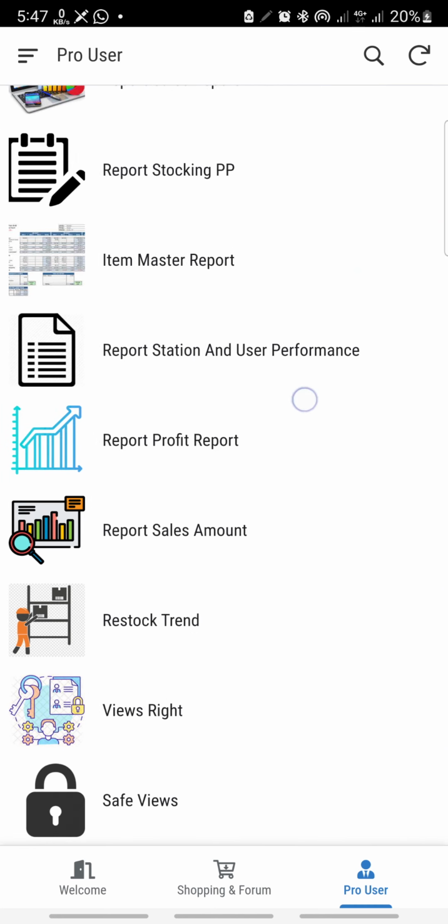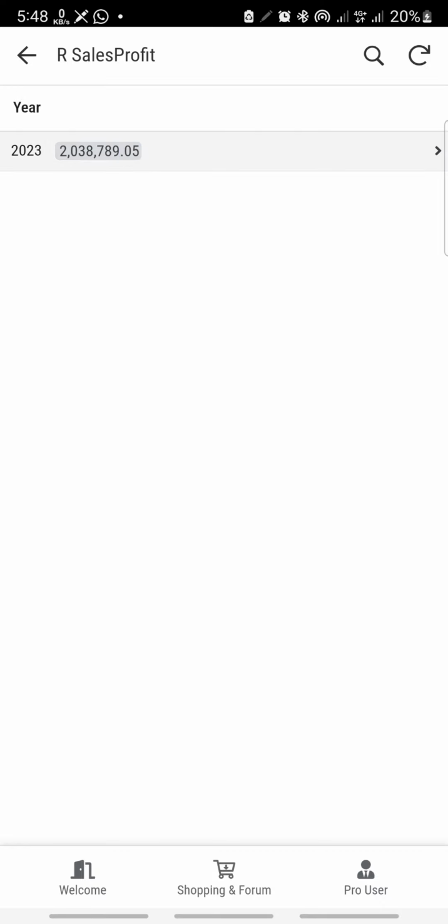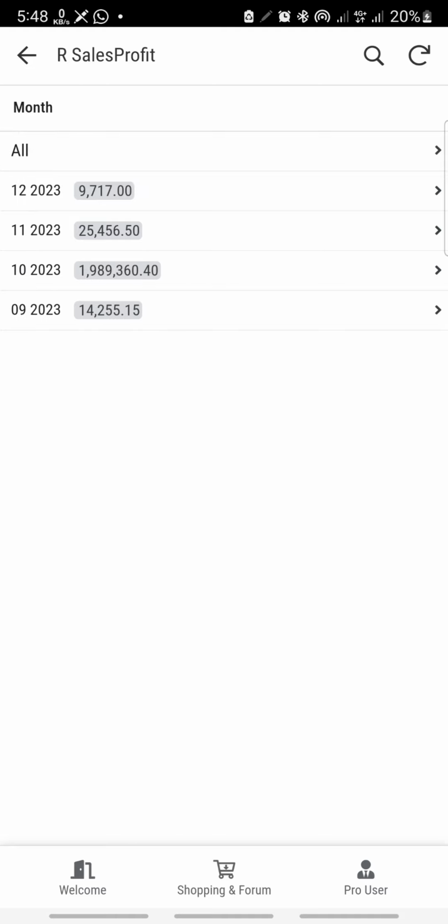Then we have another report of profits. Let's check profit in the same format. All the years so far is 2023. So we click all the months we have.